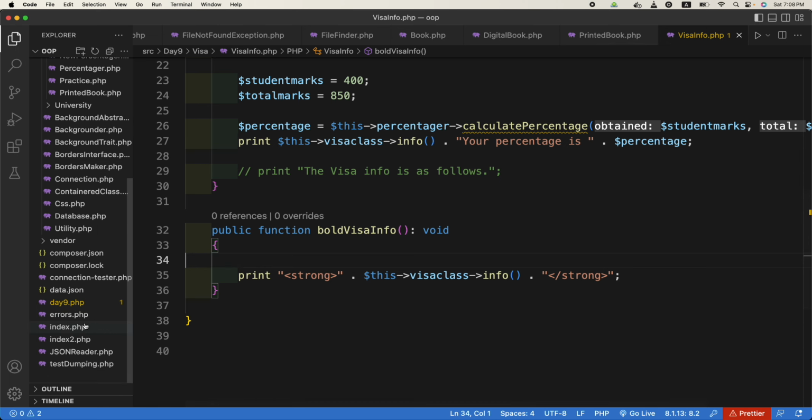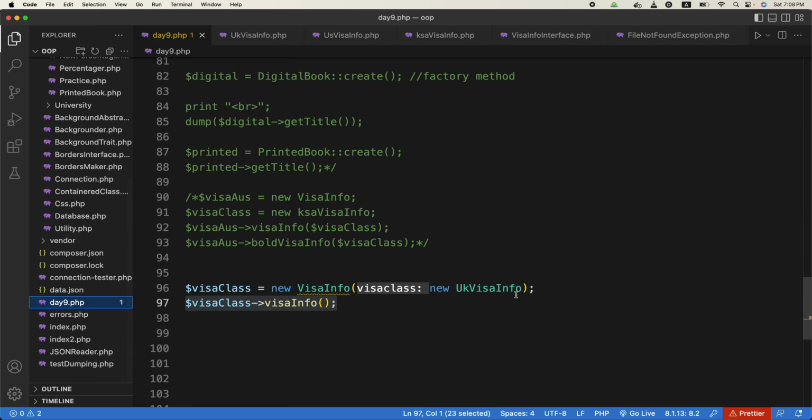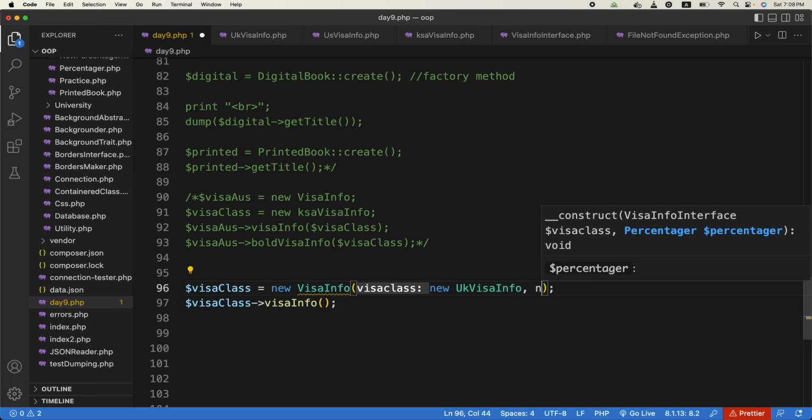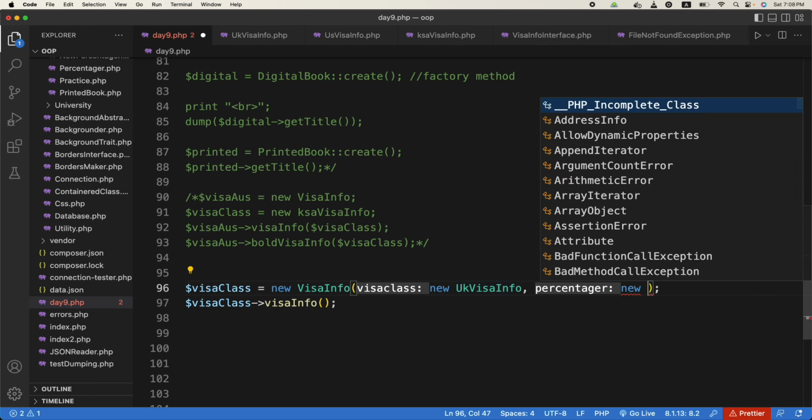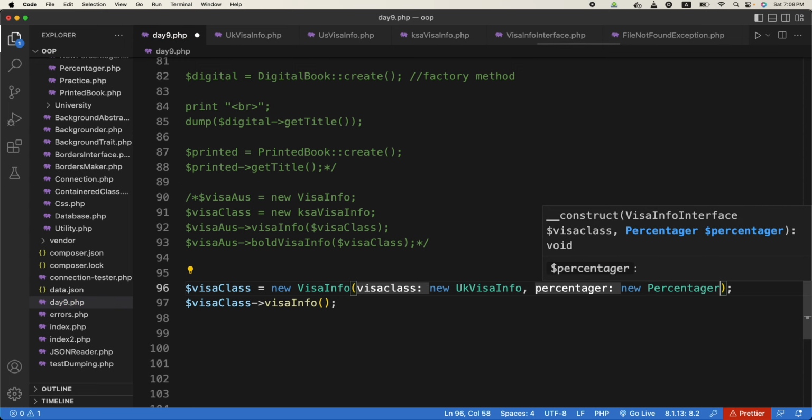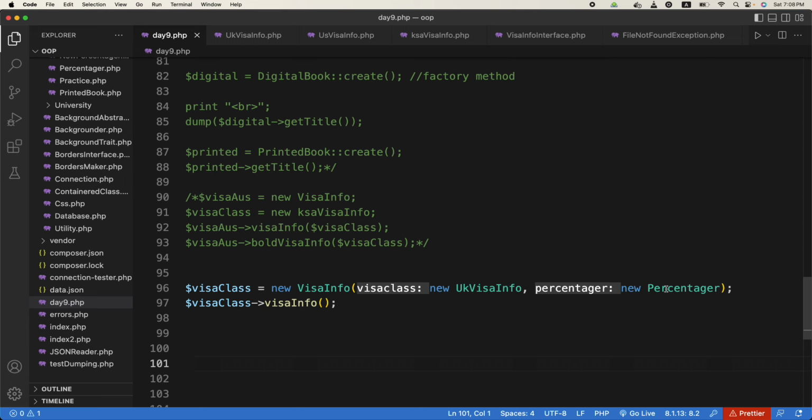So if I come to day9.php now, what should be the change I have to make? The second one is just new Percentager, that's it. So now this is passed to the class and assigned to that variable, and then we can use that variable everywhere. Got it?